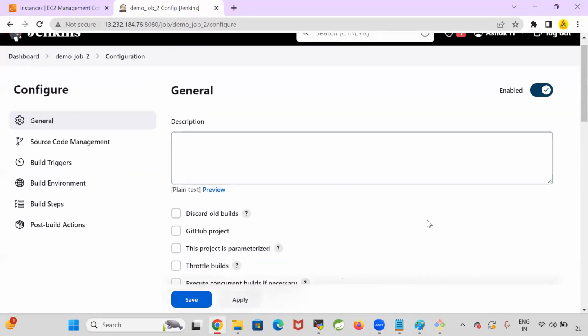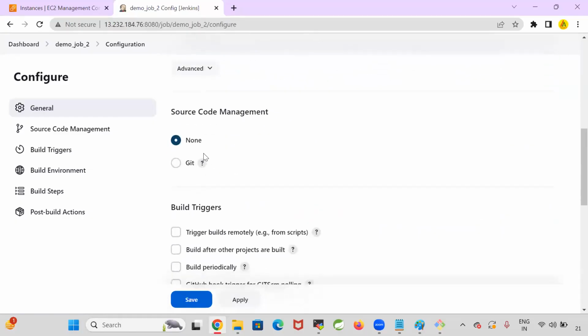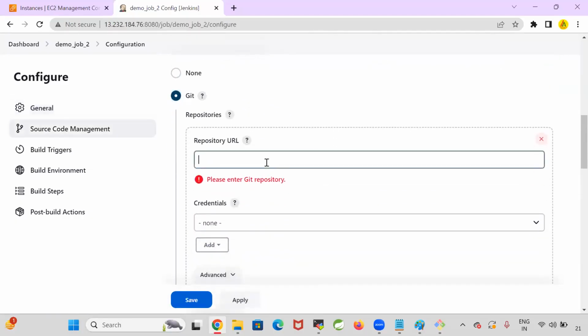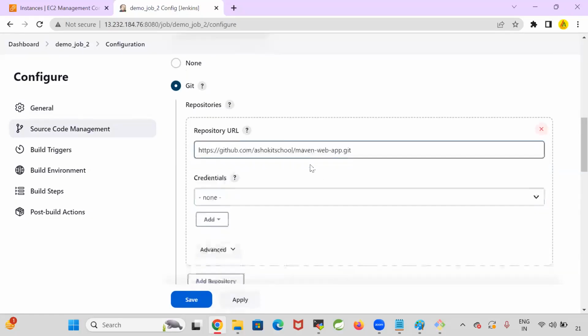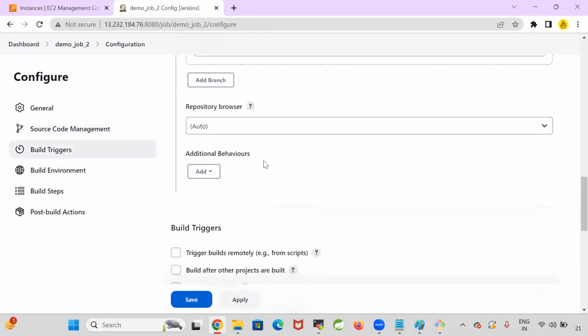When I'm creating the Jenkins job, here I'm selecting one option, restrict where this project can be run. This project can run on the slave one. Select this properly. Once it is selected, source code management, Git repository. This is my GitHub repository URL. It is a public repository, no need of any credential. Branches to build, master branch only I want to take it.